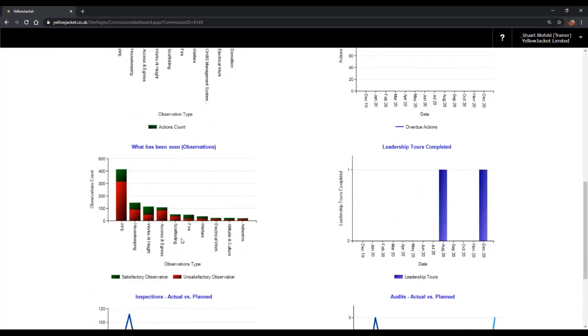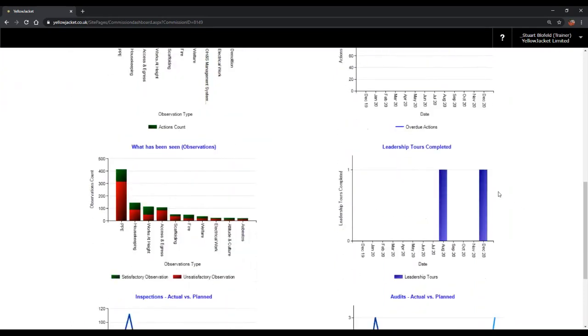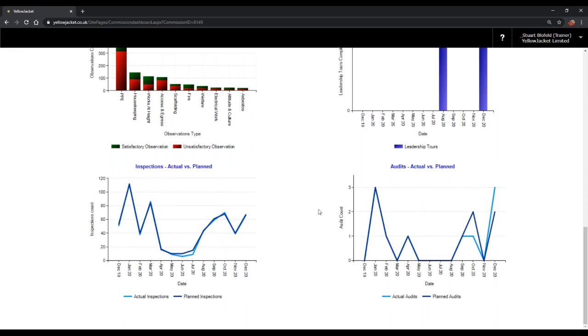Underneath that graph, we've got both satisfactory observations and also unsatisfactory observations recorded per observation type. So this graph also identifies the good practice recorded against those observations too. We've got a trend graph in terms of the actions overdue on the Commission. We've got a graph that shows the number of director leadership tours completed on the site. And below that, we've got a line graph showing the number of actual versus planned inspections and audits.